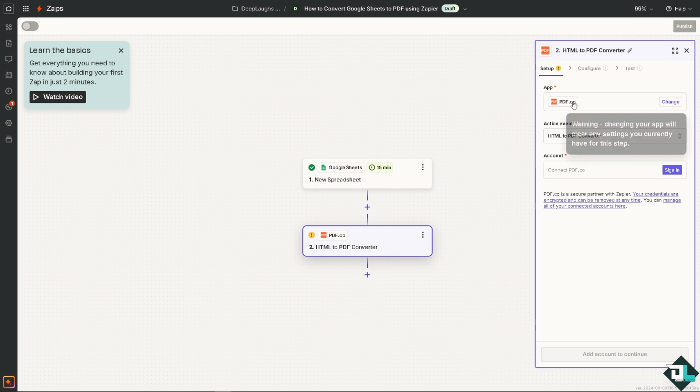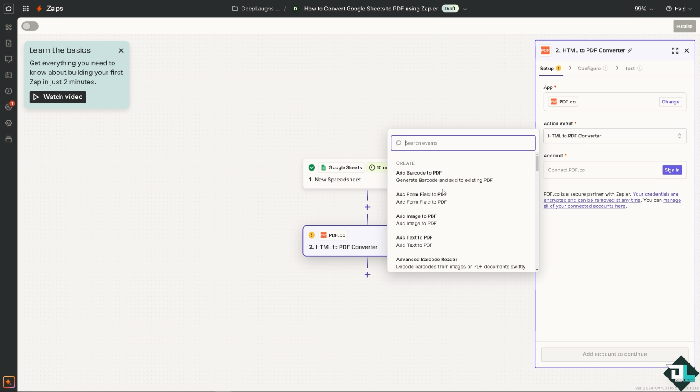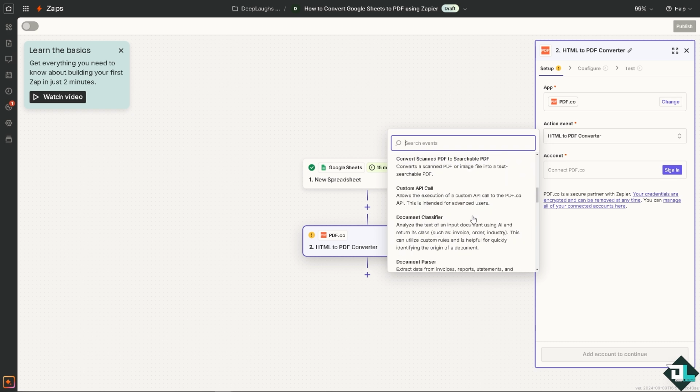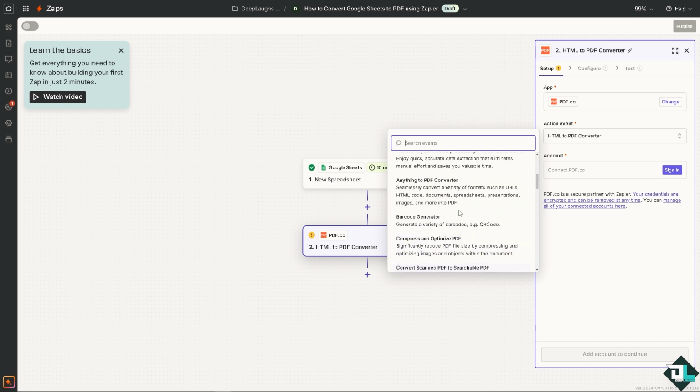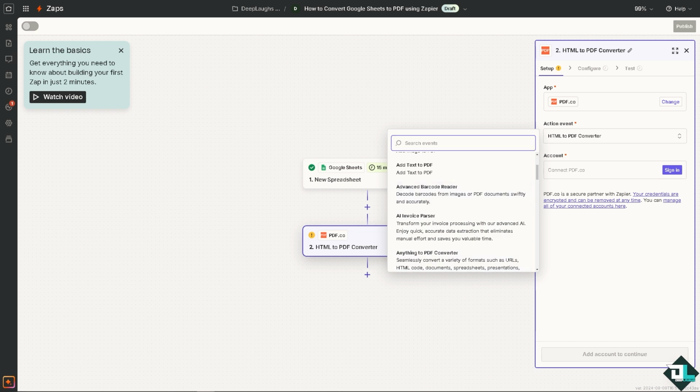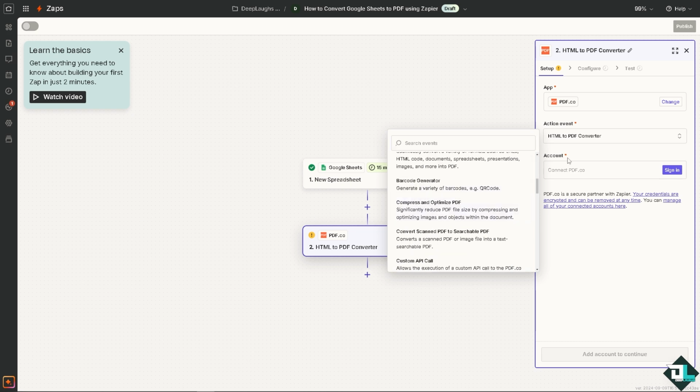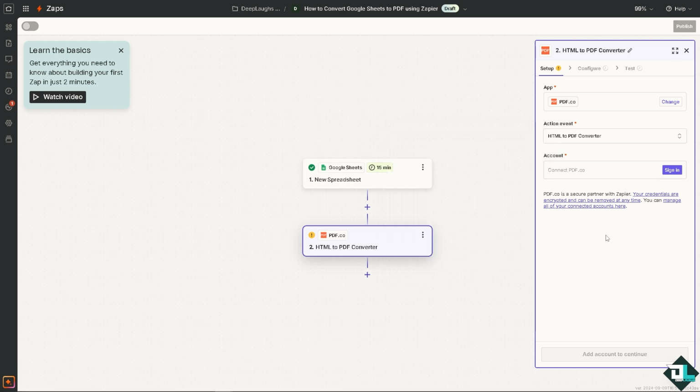And from here, if you don't have an account yet in pdf.co, you might want to create one. You have the action event. Add barcode to PDF. Are you going to add form field to PDF, add image to PDF, add text to PDF, and a lot more. For now, I'm going to leave it as it is. You can choose anything here. All right, now, if you haven't already, just select the account.